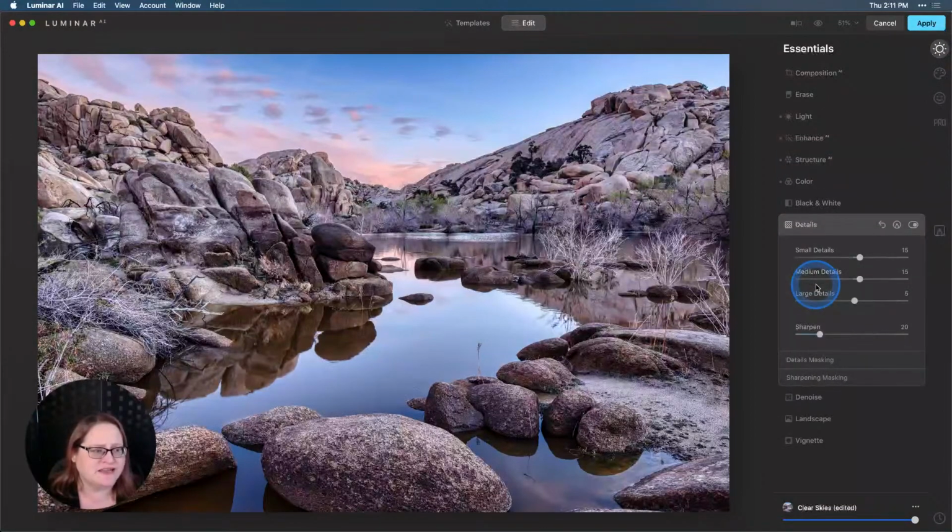Let's take a look and see what was done in details. I might pull back a little bit on the small details just because I feel like it got a little bit too, not quite crunchy, but on the borderline of crunchy. And structure and small details, especially with HDR, is something you need to watch for. It's one of those things that you can easily take overboard and make the texture look unnatural. So I'm going to pull that back quite a bit. And I think that's a little bit better.